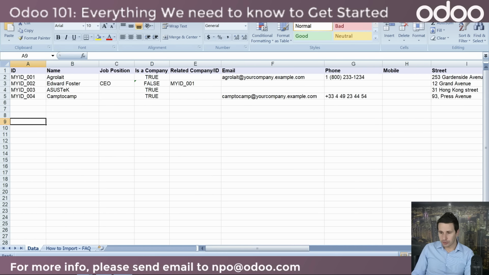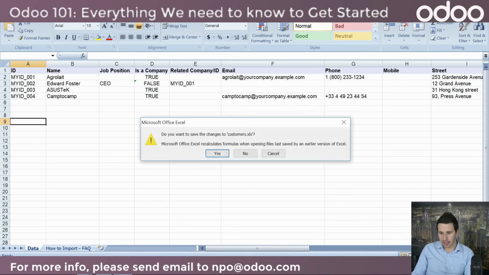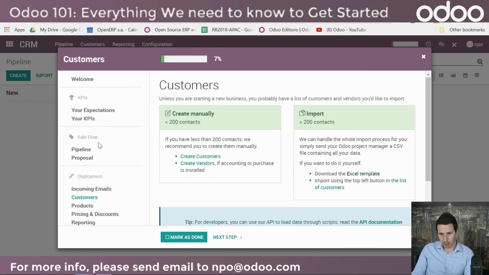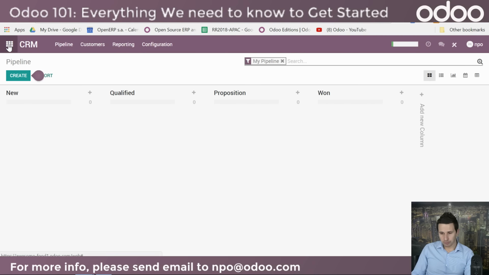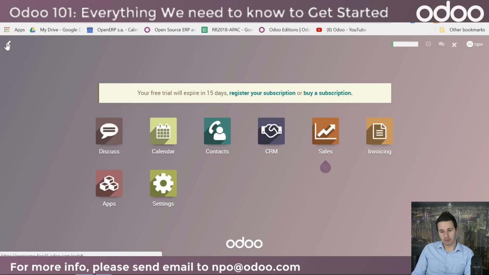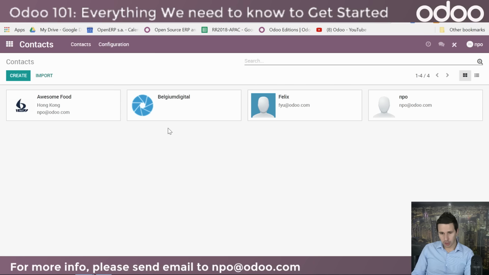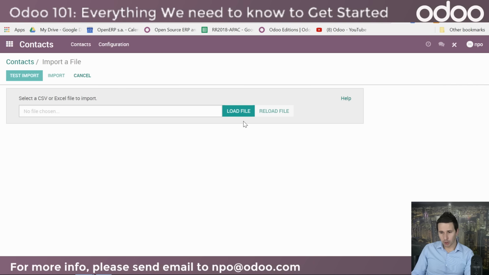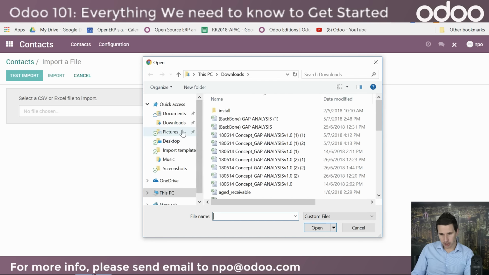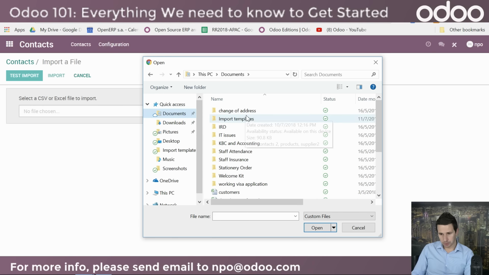So I'm going to show you an example. I'm not going to use this template. I've created another template with more information. I'm going to show you the things you should not do and the things you should do. So when you go to contacts, you import. I'm going to load my file, which is here, for example.